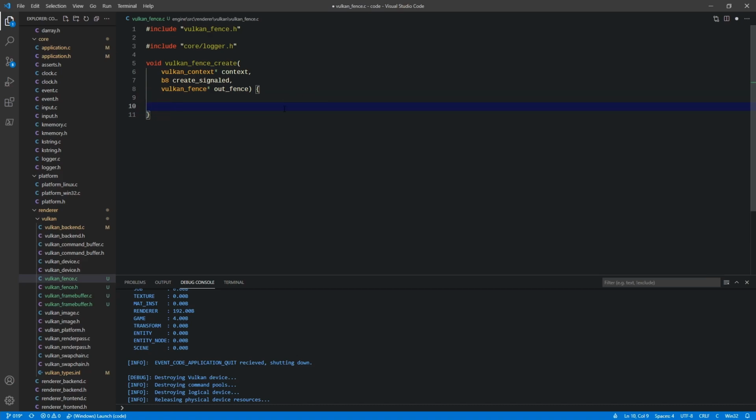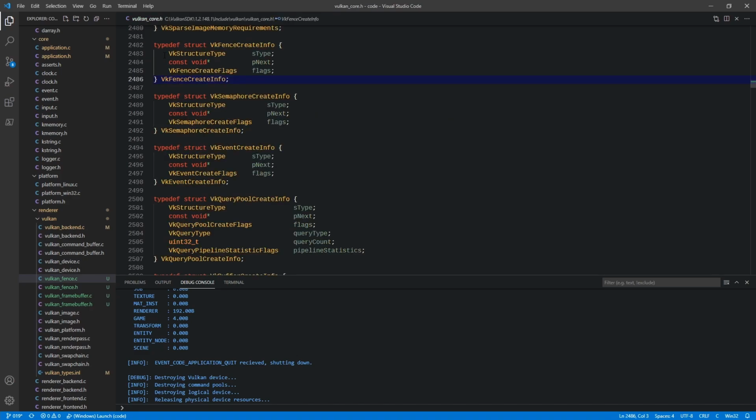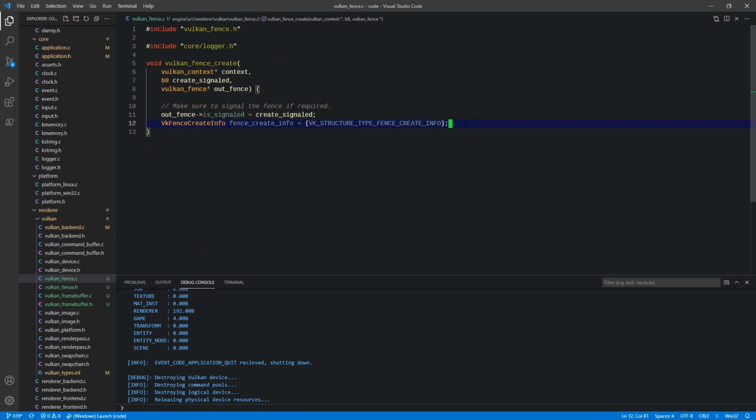Okay, and so in our create, the very first thing we're going to do is copy over the is signaled to create signaled, just so that we have that state actually saved correctly. And then of course, we are creating a fence, so we need a create info. This create info doesn't really contain much of anything. In fact, it only contains the structure type, a pNext, and flags. So really all we care about is the S type, of course, and then if the fence is signaled, we'll set the flags to say, hey, create this already signaled, right? And that's where this comes into play.